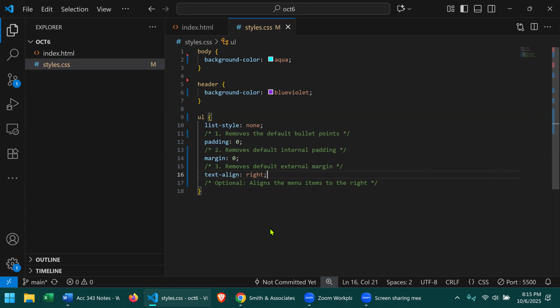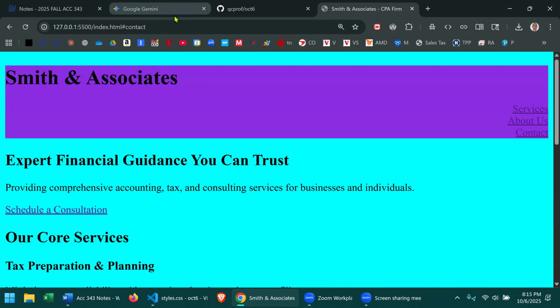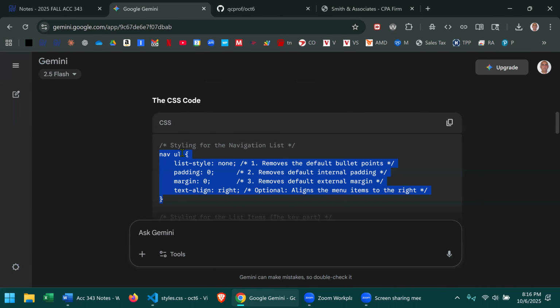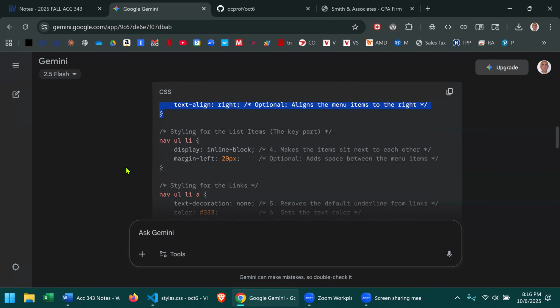I'm going to go back to my Gemini. So it's saying first do this. What will it help us do? All we're doing is changing the styling. But then we've got to do some other stuff also. And this is saying this is the key part.